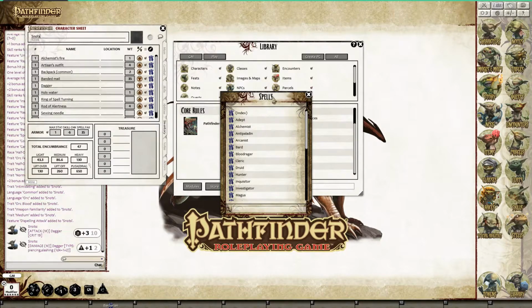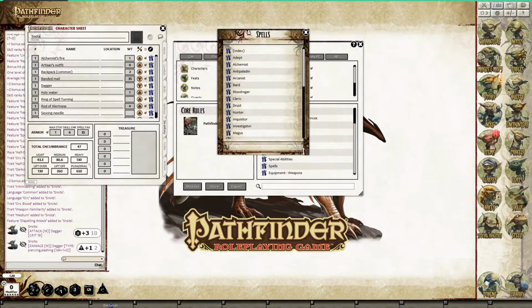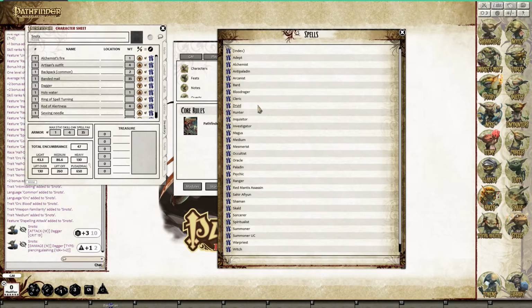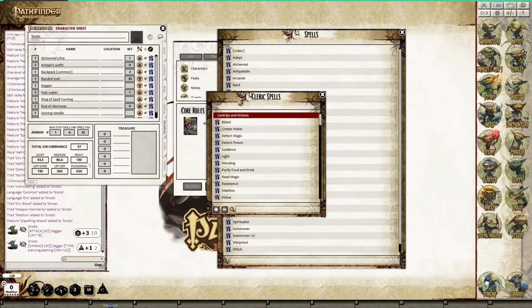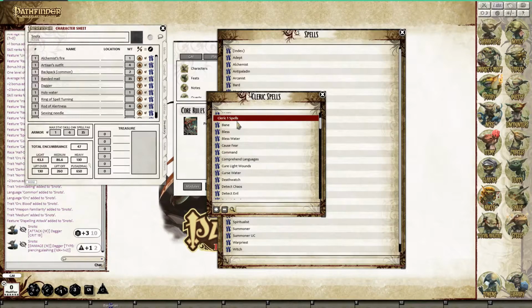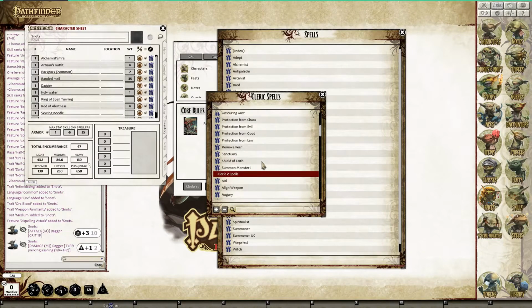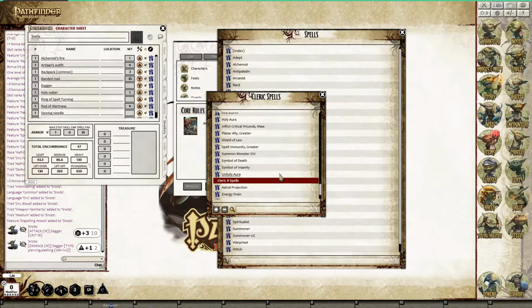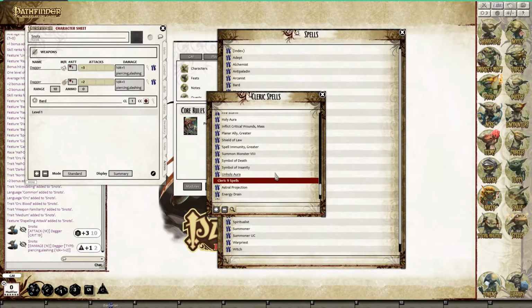Last but not least, Pathfinder has lots of spells, and they are all in alphabetical order for you. If you want to play a cleric, voila, all of the different class types are in order. Click on the cleric. It has everything from your cantrips, your level 0 spells, and then it has everything from cleric 1 spells all the way to cleric level 9. And all of these as well are drag and drop. They will go onto your character sheet.